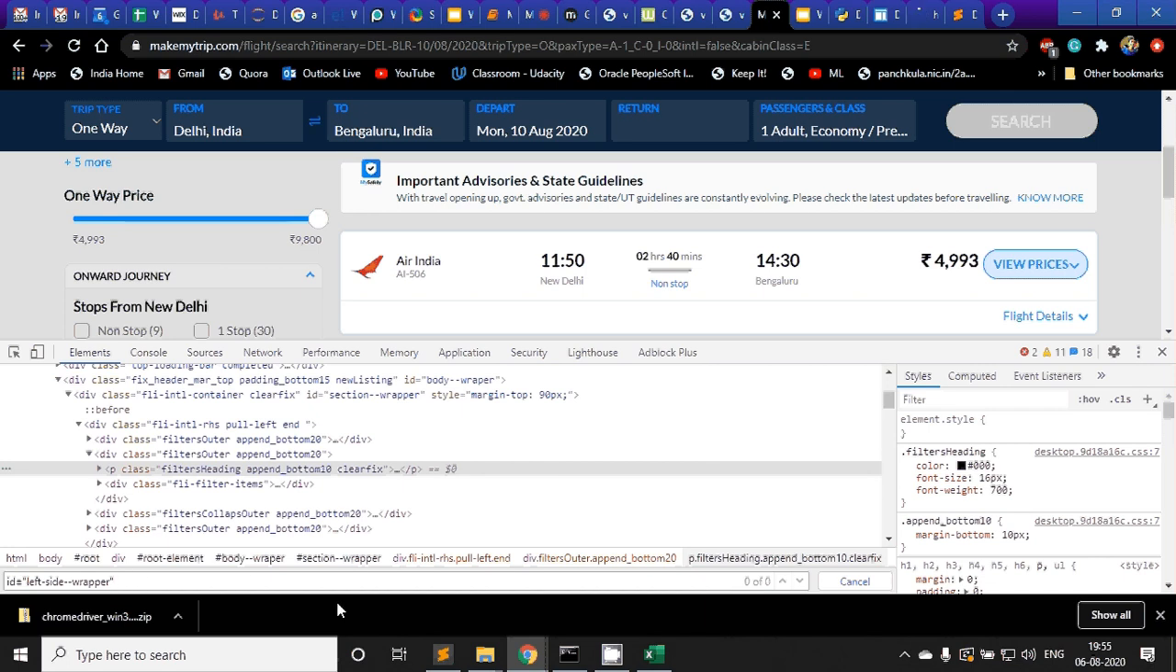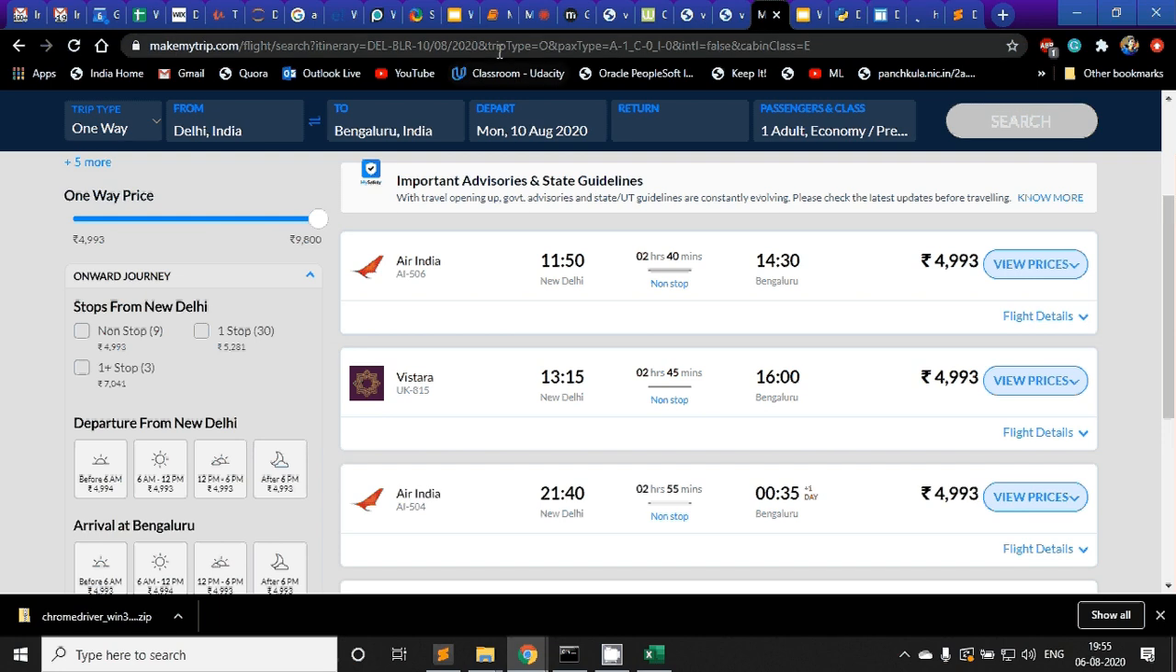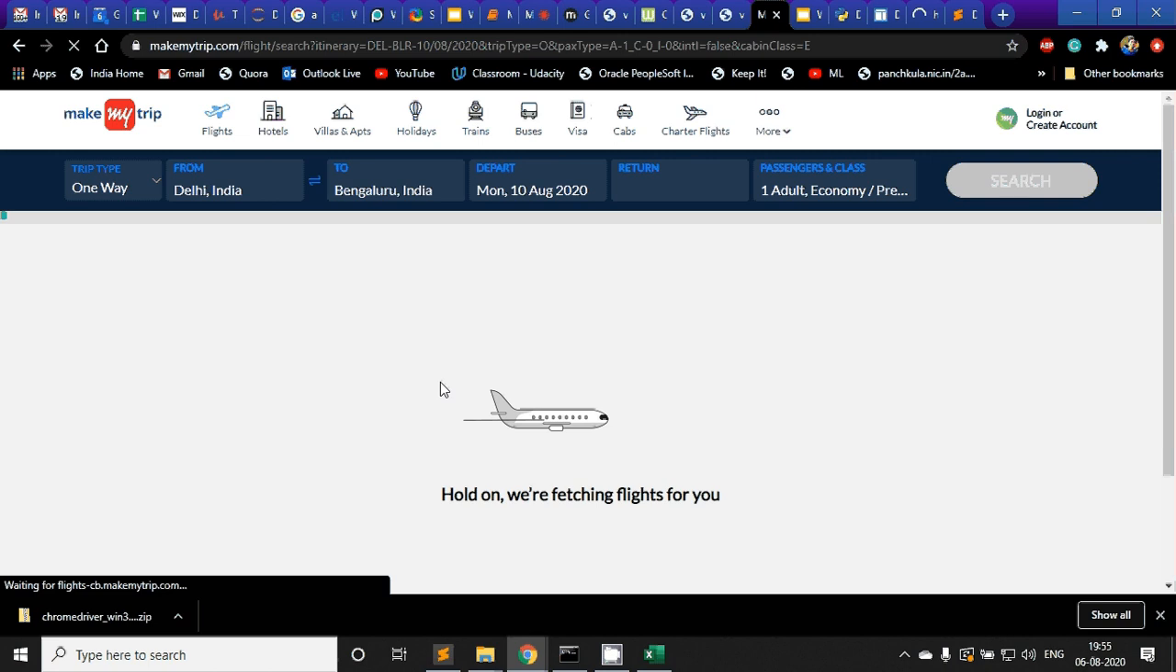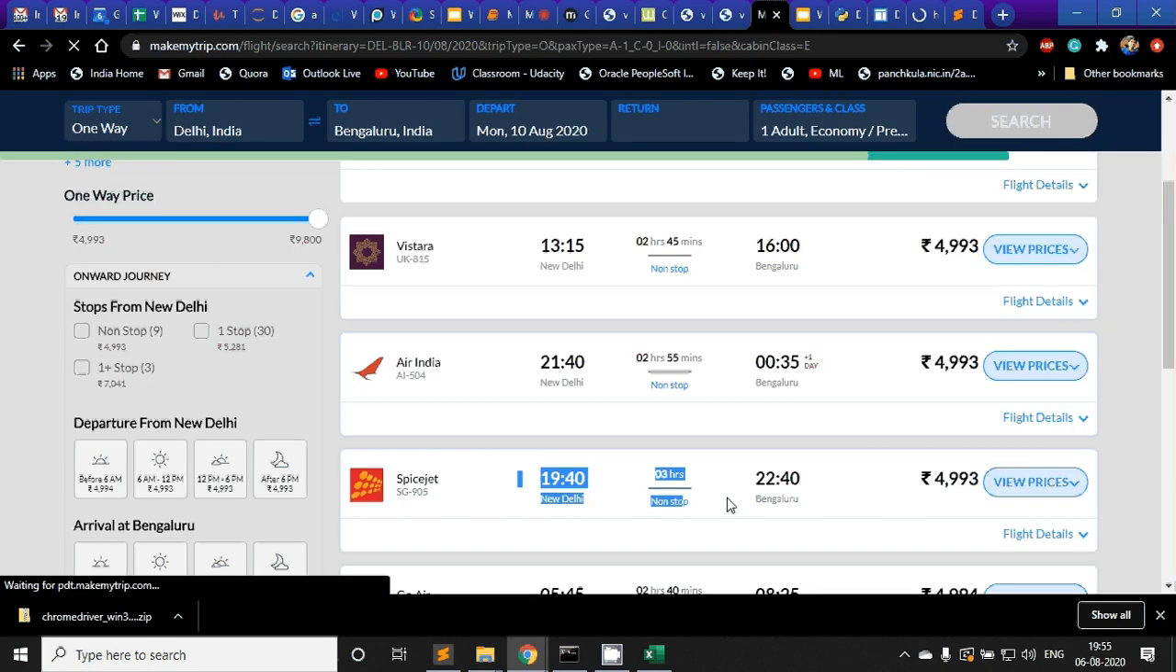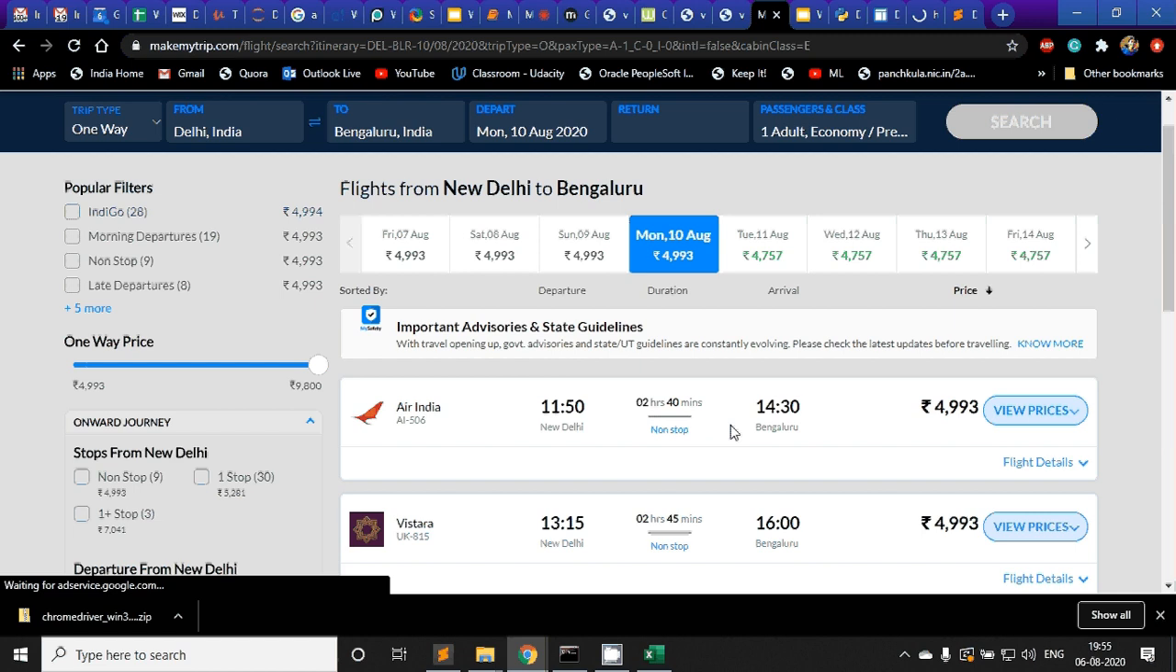Why is it necessary? Because when I click this, you see that it takes some time. When it says hold on, we're fetching flights for you, it takes some time to load this data. If I am using an even slower internet connection, then it will take even more time, right? So before I want to scroll or do anything on the web page, I will have to wait until a particular element is located. I currently don't know which element path this is.